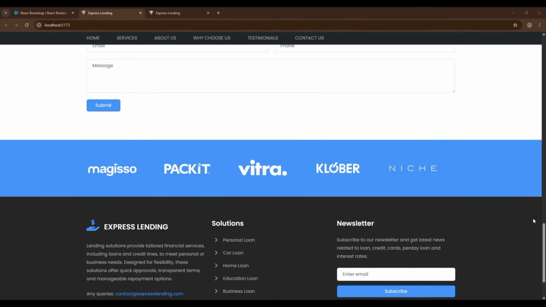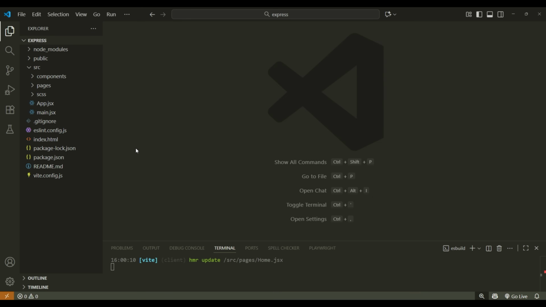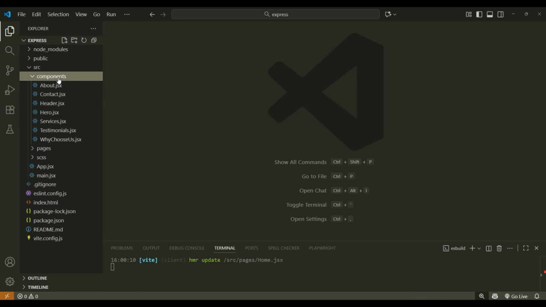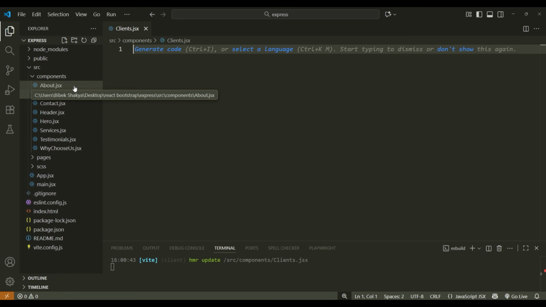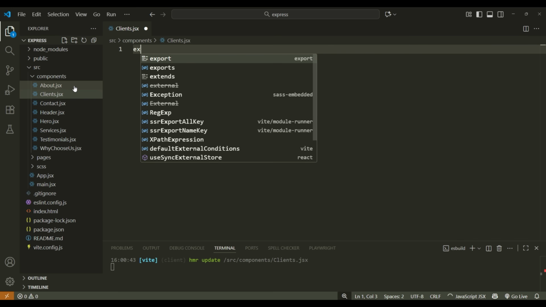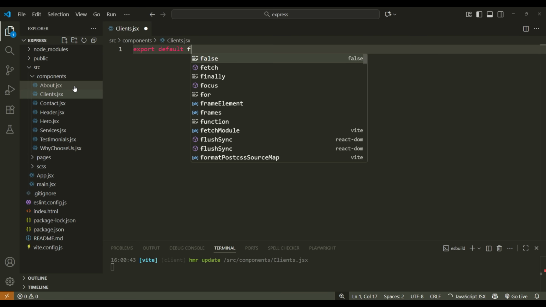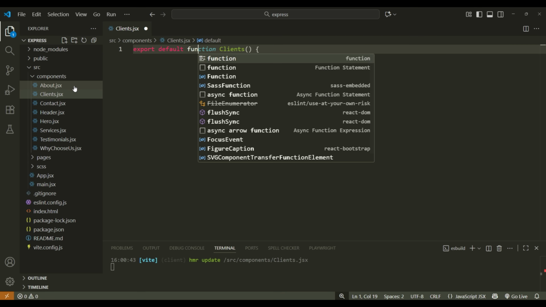So today we'll create a client section with a grid component. First, let's create a clients component. Under the components folder, create a new file, clients.jsx. Let's create a functional component. So add export default function clients.